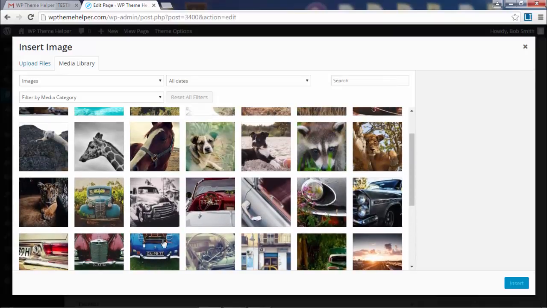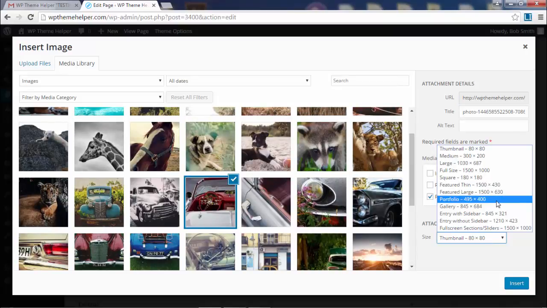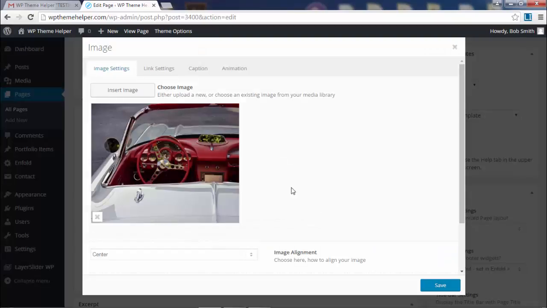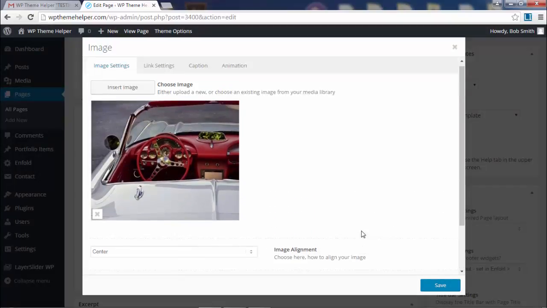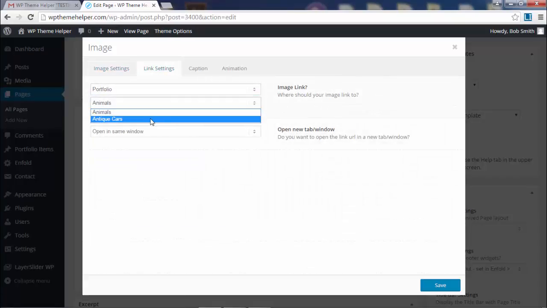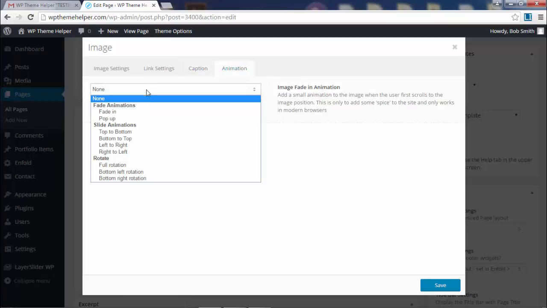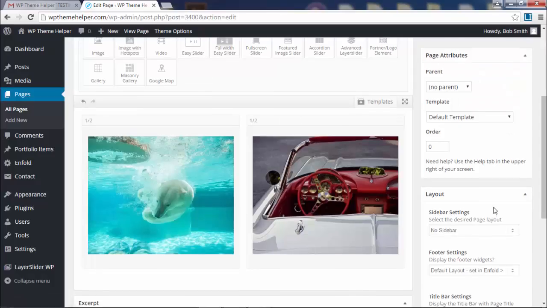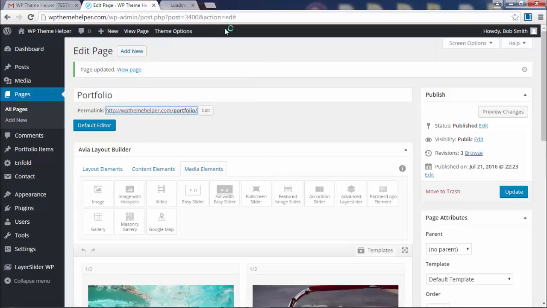What do I want? What's a nice looking car? That one looks nice. 495 by 400. Insert. Center. Hover effect. Yes. Link. Let's link to the cars item. Same window. Caption, no caption. Animation. Fade in. Click save. Click update. Let's check out how the portfolio looks now.